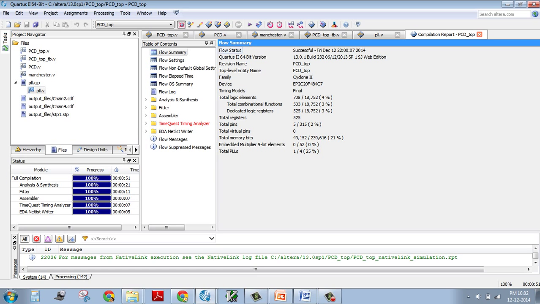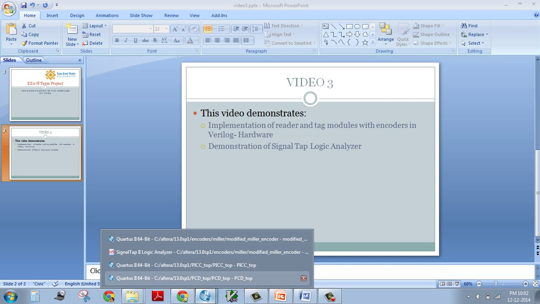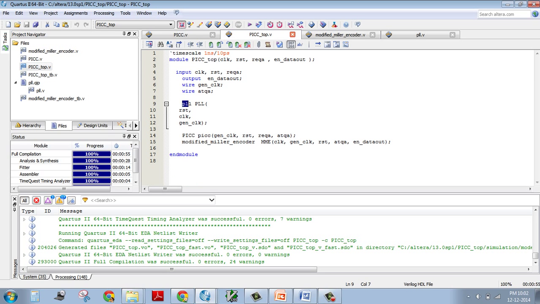So this was a brief demo for the PCD module, PCD meaning the reader. And let's now see the demo for another module, that is PICC. The PICC is a tag, which is a passive device. Now you could see that there are a few more files in here too, just as the PCD. So there is a top level file. The top level file has the following modules. There's a PLL, there's a PICC, and our encoder. The encoder basically, even in PCD and PICC, uses a faster clock than the PCD or the PICC. So that is why we need the PLL.